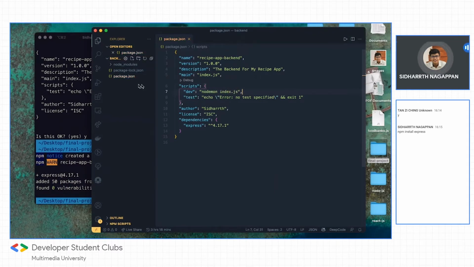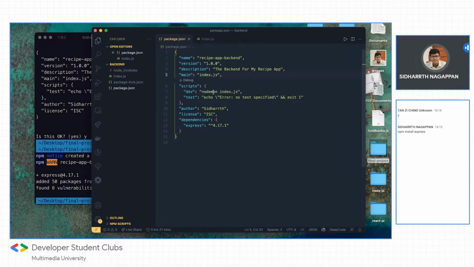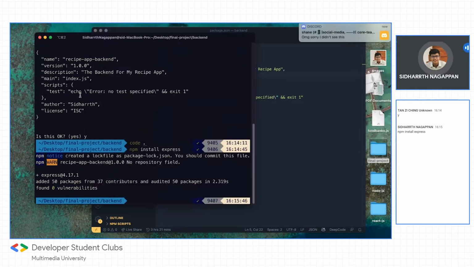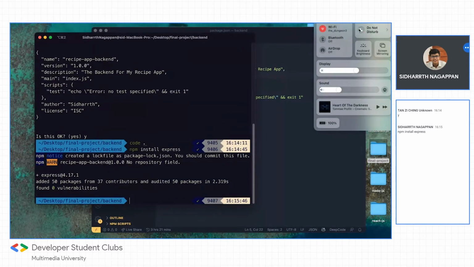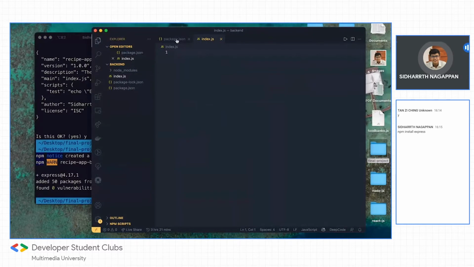For this, we first have to make our index.js file. Let's go ahead and do that. Index.js. We're completely starting from scratch this time. Okay, so we have index.js and package.json file.